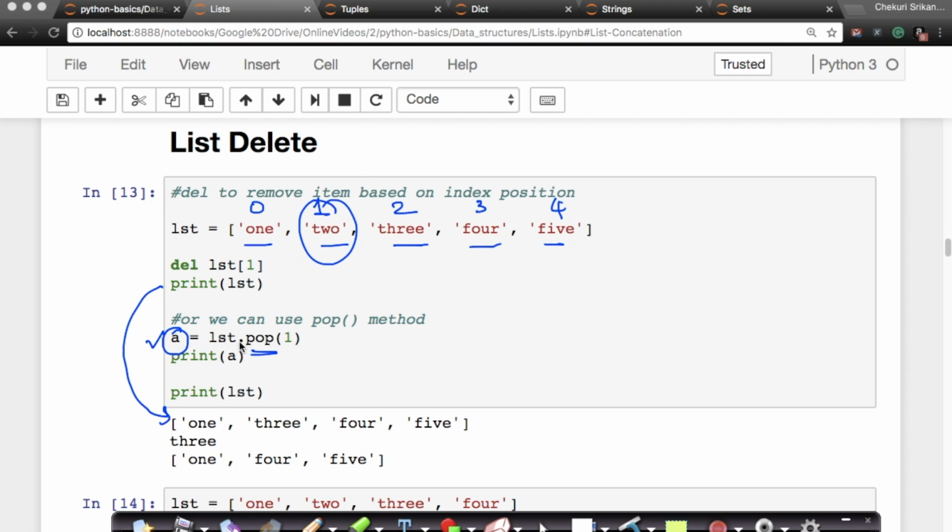So what is my list right now? My list right now is 1, 3, 4, 5. So this is index 0, index 1, index 2, and index 3. Now when I say list.pop(1), and if I store that value, what is it?